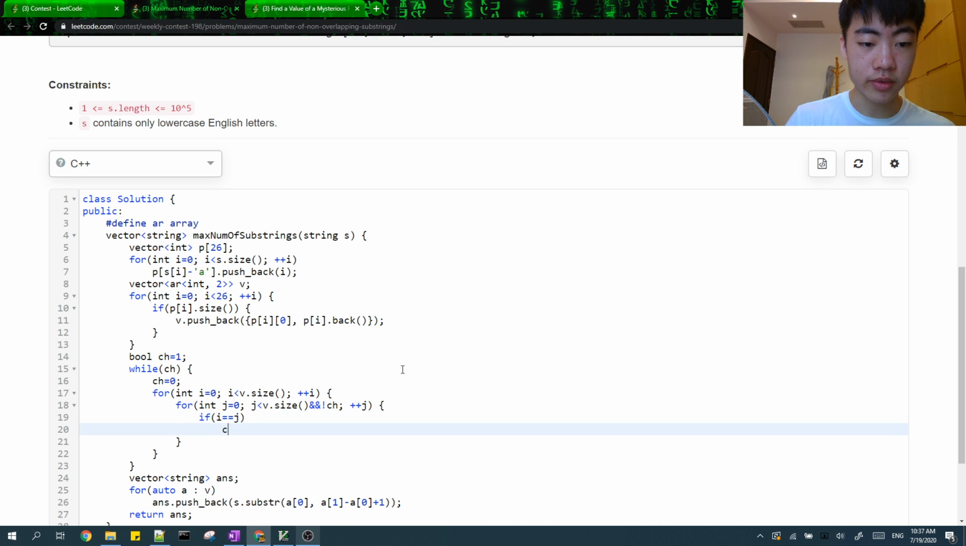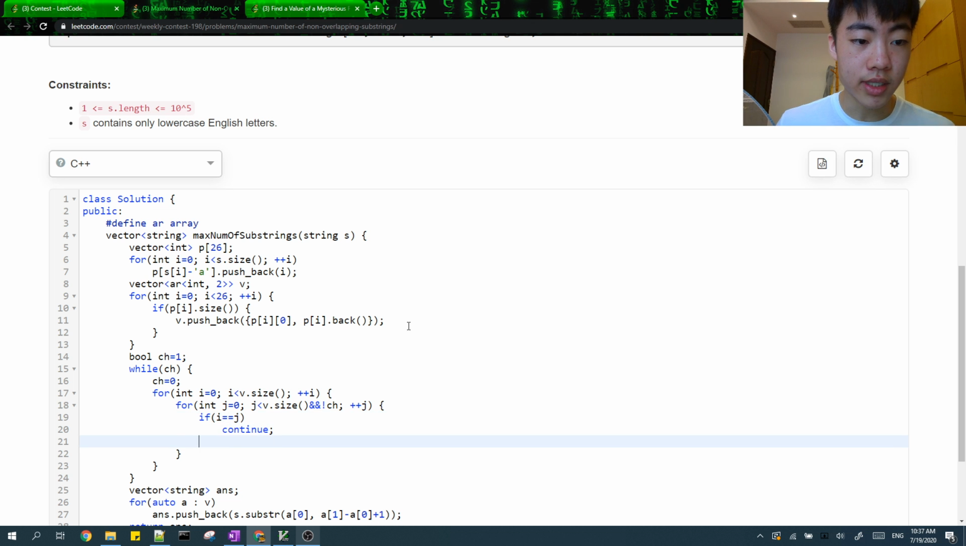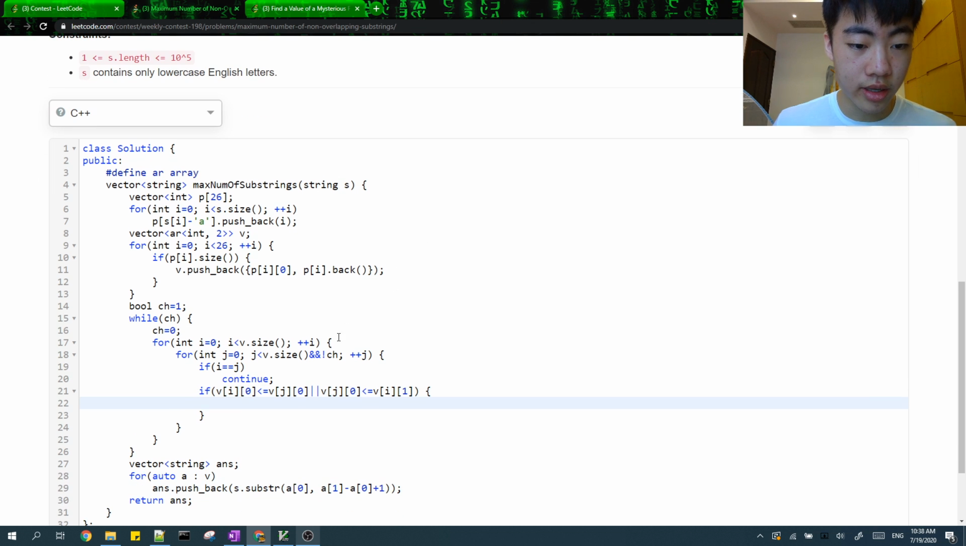If i is equal to j, then we continue. Otherwise, we check if the start of the second is within the first interval, then we merge i and j.